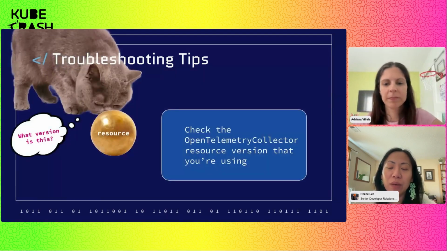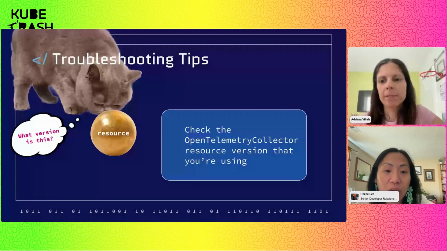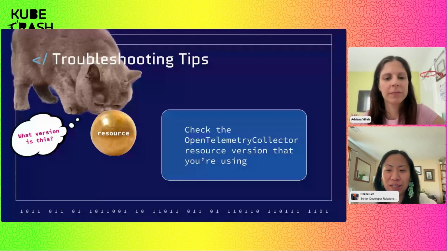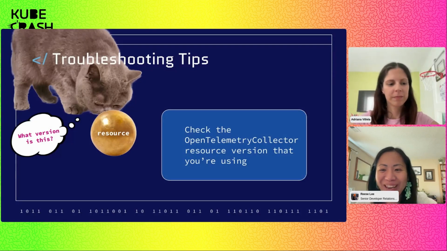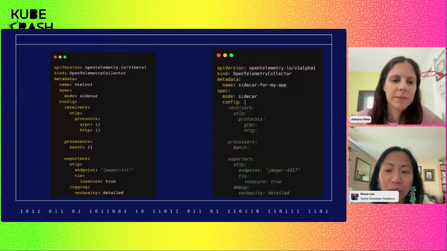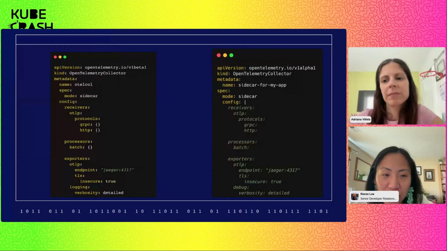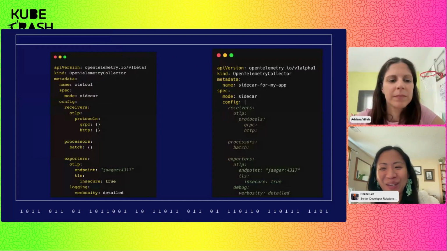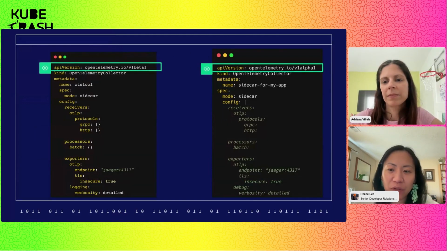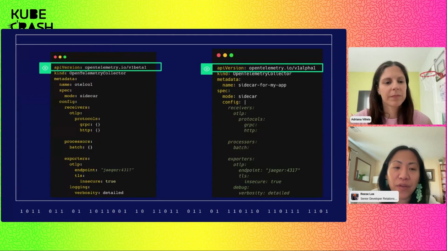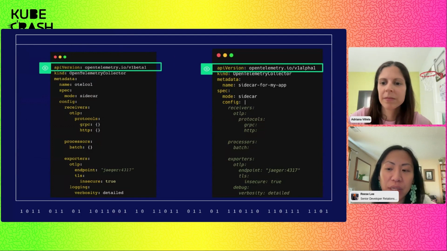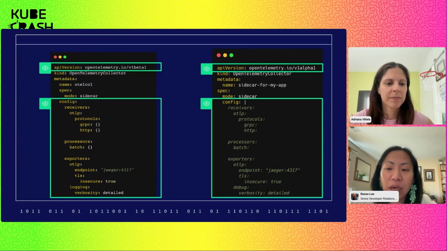Another thing that we recommend checking is the collector CR version that you're using. So earlier, I mentioned that the version was going to be important, and this is why. In the earlier example, we showed you a config that was using the v1beta1 version of the collector CR. There's another version called v1alpha1. So there's two main differences between these two API versions. To note, the config sections are different. For v1beta1, the one on the left, the config values are key value pairs that are part of the CR configuration.